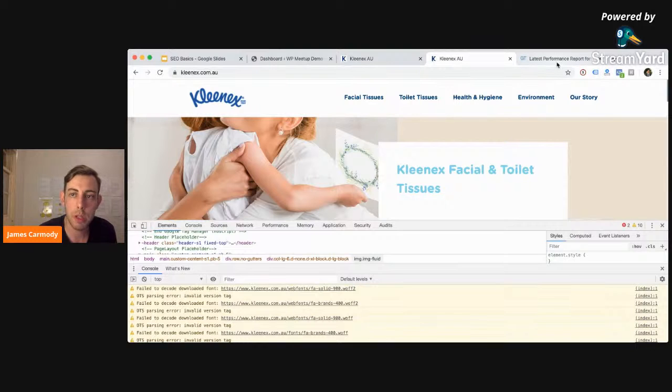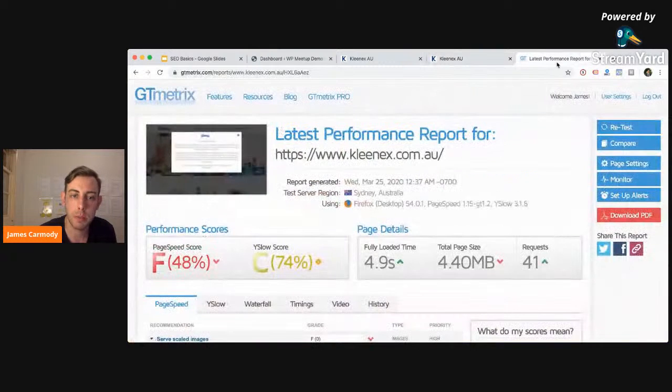Now, I mentioned a really good tool is GTmetrix. So GTmetrix, essentially, you put in the link. It can be for I'll just answer the question before I move on, sorry.